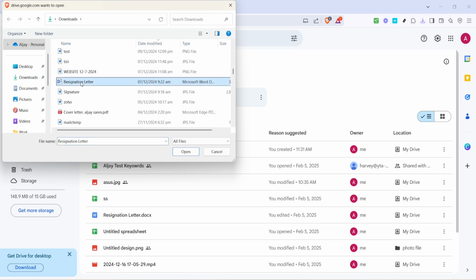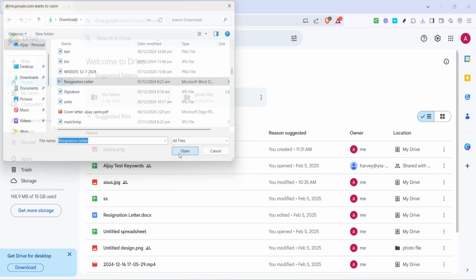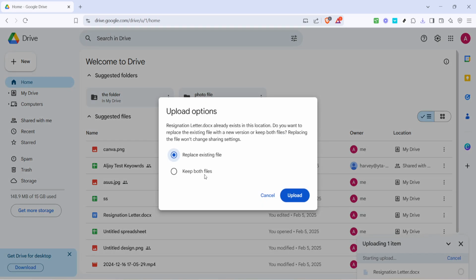Select the file by clicking on it, or if you're planning to upload multiple files at once, hold down the Control key on Windows or the Command key on a Mac while selecting each file from your list. After you've picked out the files you want to move, click on the Open button in the File Explorer window. This will begin the upload to your Google Drive account.